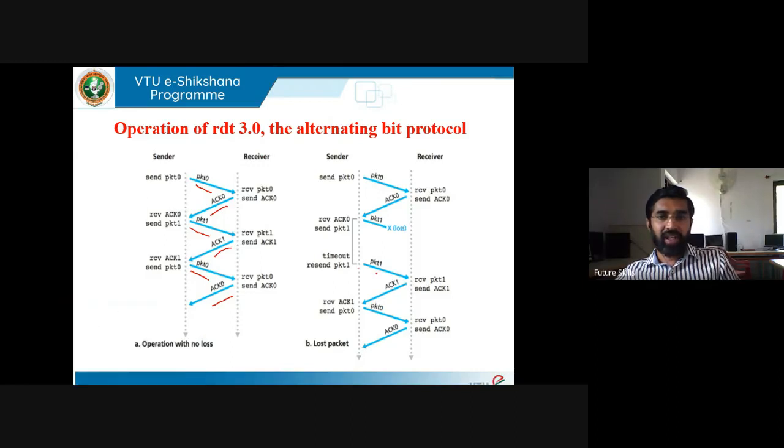After resending the lost packet, you receive the acknowledgement for that particular packet, and only then do you send the next packet. If the acknowledgement arrives, you send the next packet with sequence number 1. Like this, things go on. This is the alternating bit protocol. For every packet you should receive an acknowledgement.